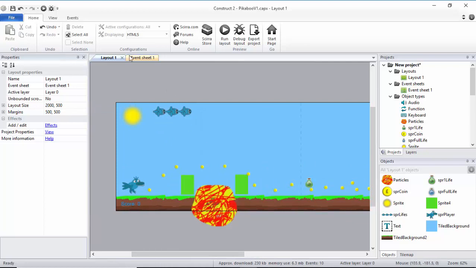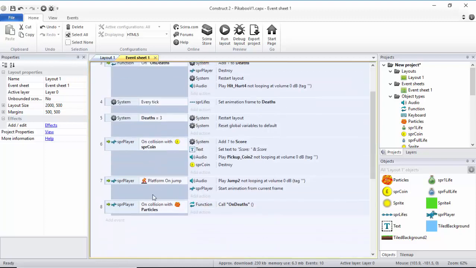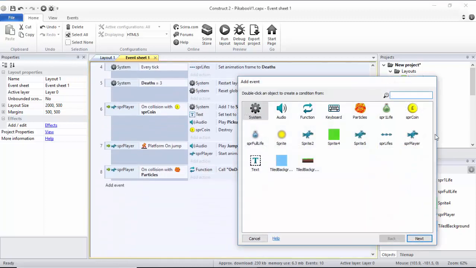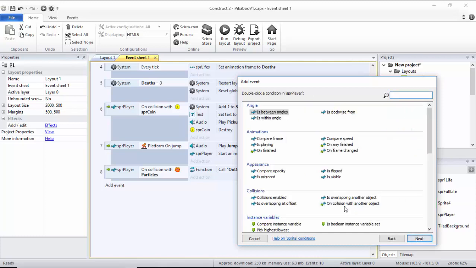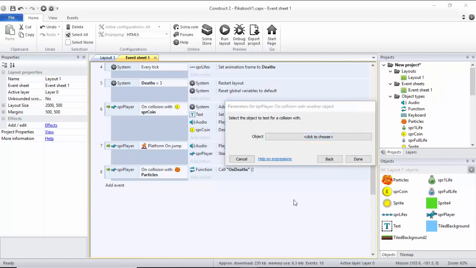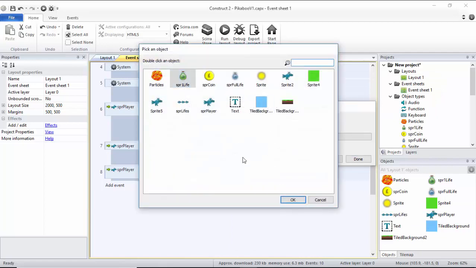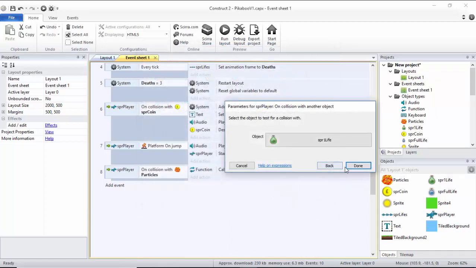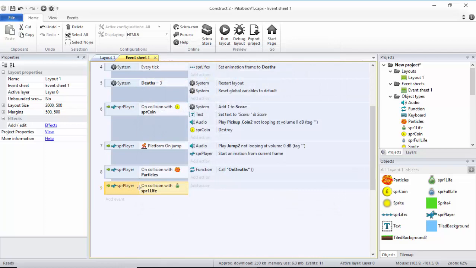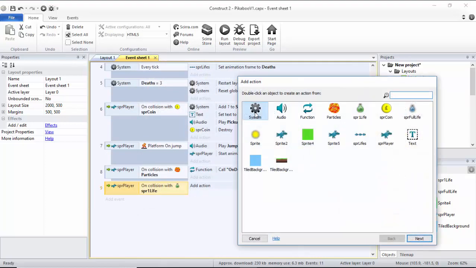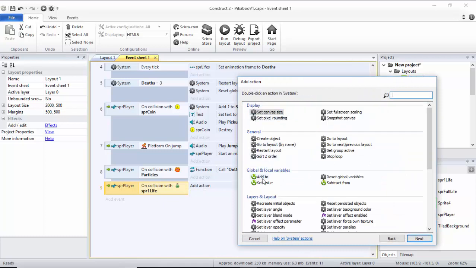Okay, let's get started. Let's go to the event sheet. I'm going to add a new event. I'm going to select my SPR player and on collision with another object. The object is the green portion. Done.